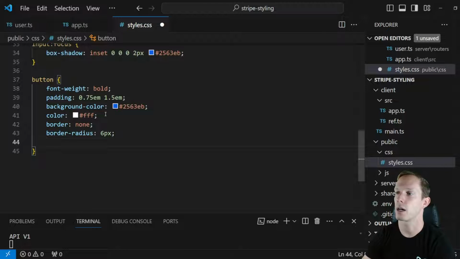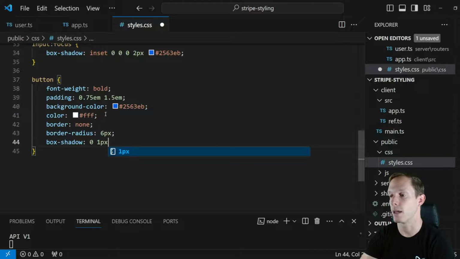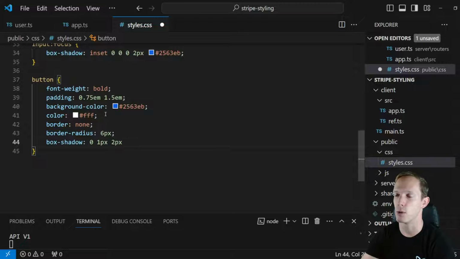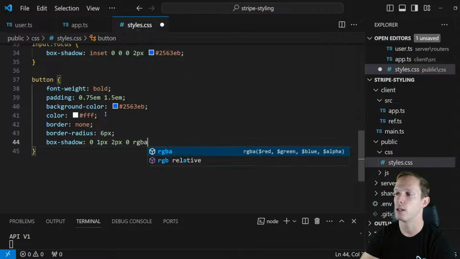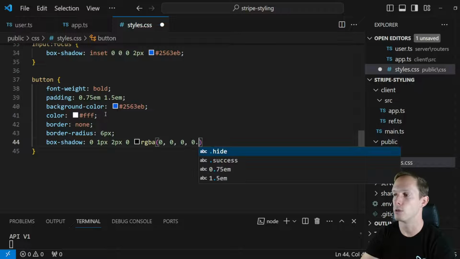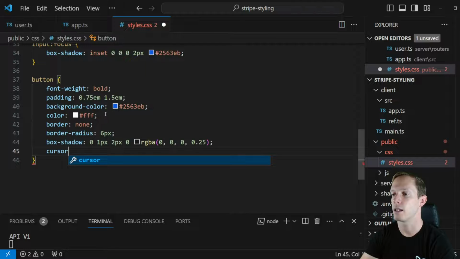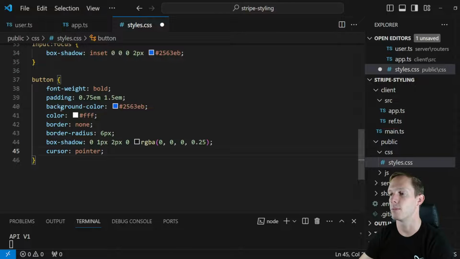And our box shadow, we are going to add a box shadow because I like box shadows on buttons. Some people hate them. But I just think it looks really cool when you have the box shadow on a button and then you click it and you remove the box shadow. It kind of makes it look like the button's actually depressing. So let's go ahead and do RGBA, and it's going to be 0, 0, 0, and we'll do 0.25. So it's going to be extremely light. It's really just for effect. And let's add our cursor pointer in there just so that it looks like something clickable.